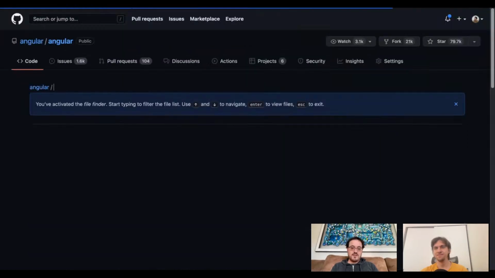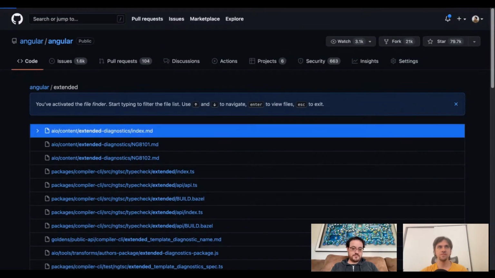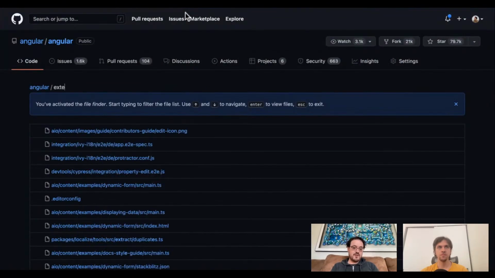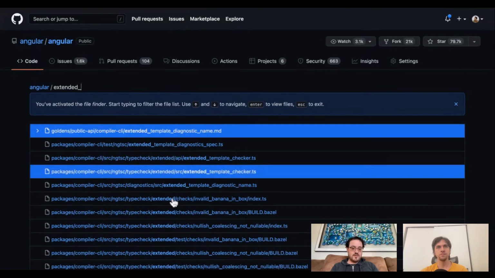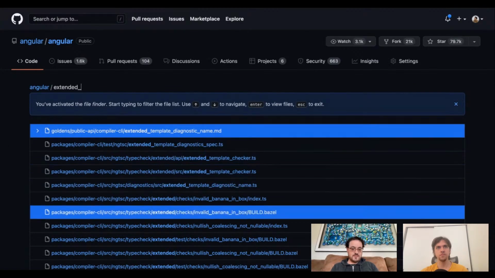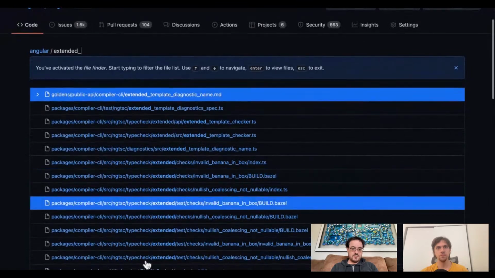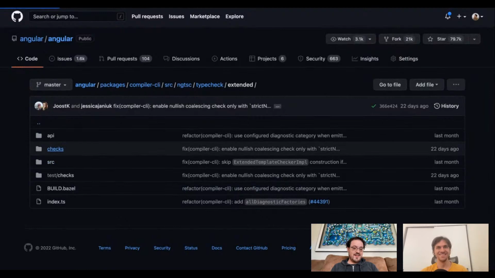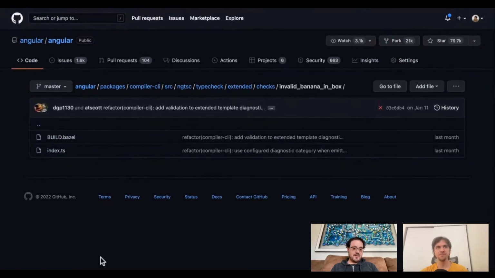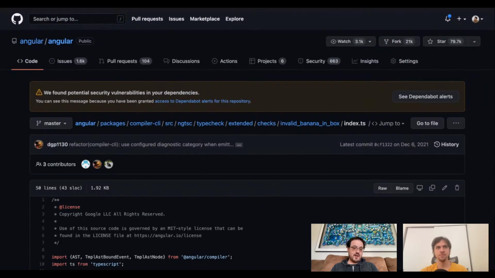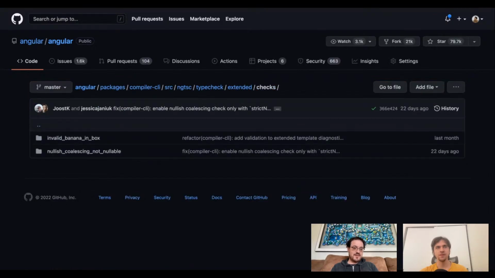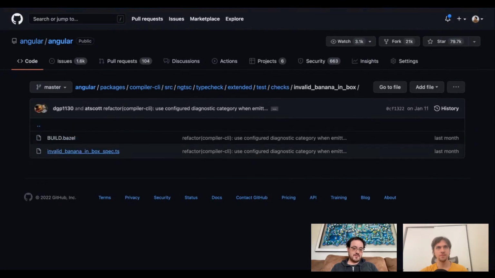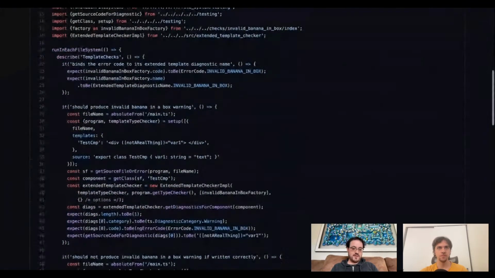Let me see if I have the... This is the AIO page for it. The diagnostics. Type check. Extended. No Readme. But a good example of that is the invalid banana in a box. Okay. Check. So I'll show you the test because that's actually the good place to see it illustrated.